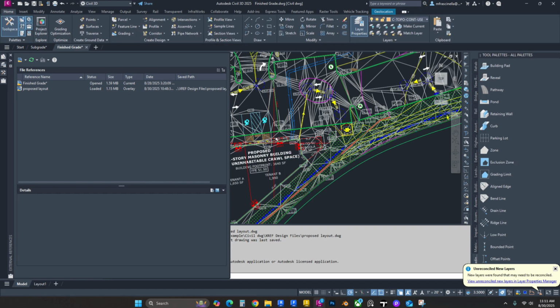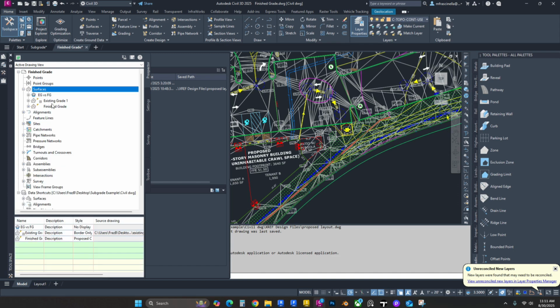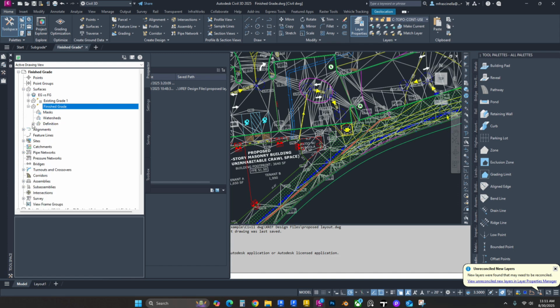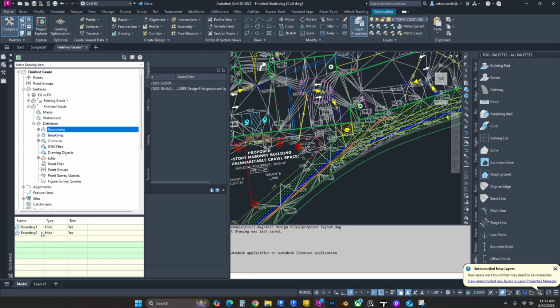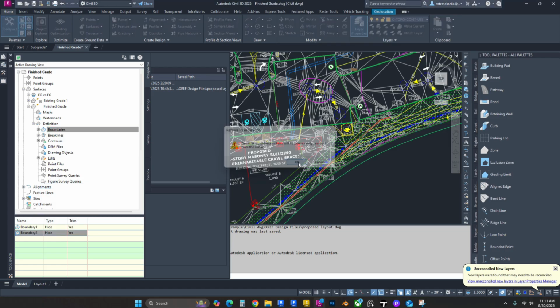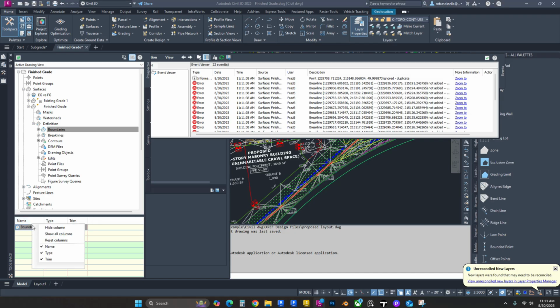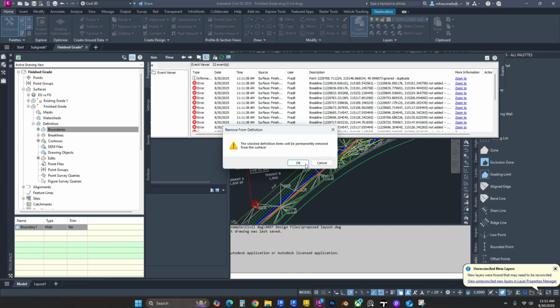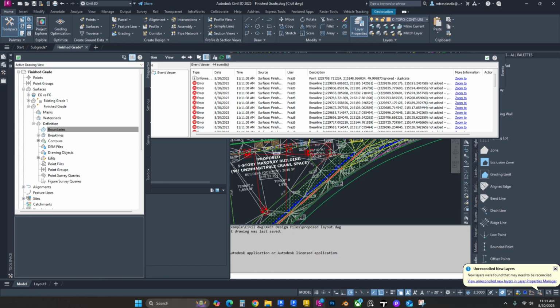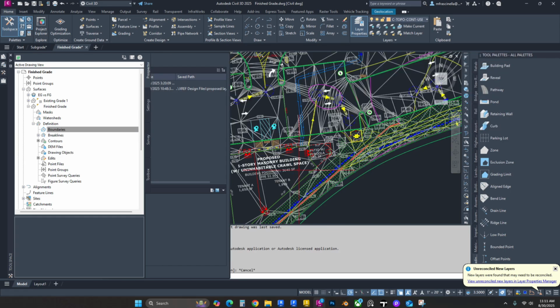Okay, so I have a feeling this was used as a boundary. So what I want to do is just remove that boundary from the finished grade. And go ahead and delete it. Okay. And delete this one. And okay. Okay, so now it triangulates inside of our building. So now we'll have that fixed in the other drawing. So I'm just going to hit save and close.